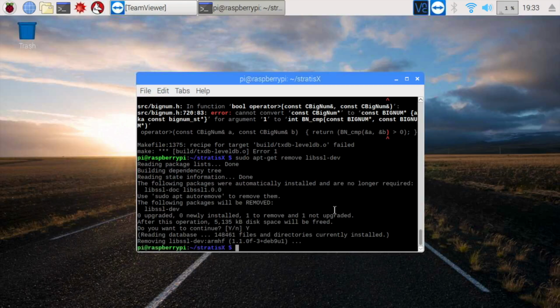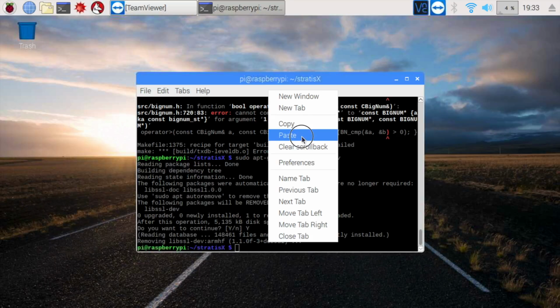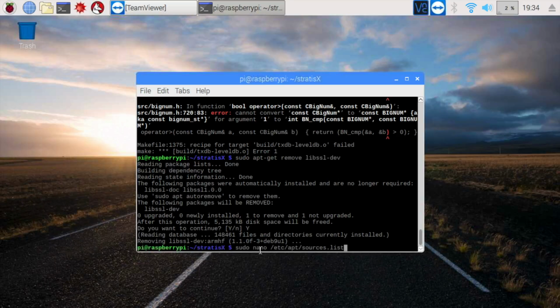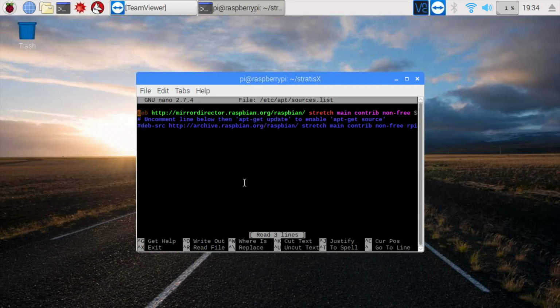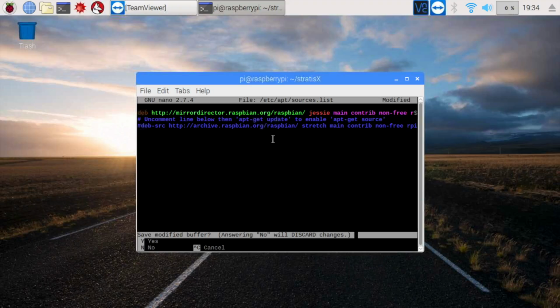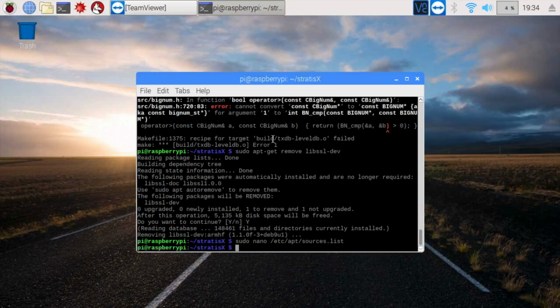Okay, removed. Now we need to change the repositories list. Let's paste a new command. Sudo nano is the editor and the list of our sources. And actually instead of stretch, we need to type jessie. That's all. Let's exit, save. Yes. We have changed the list of repositories from stretch to jessie version.